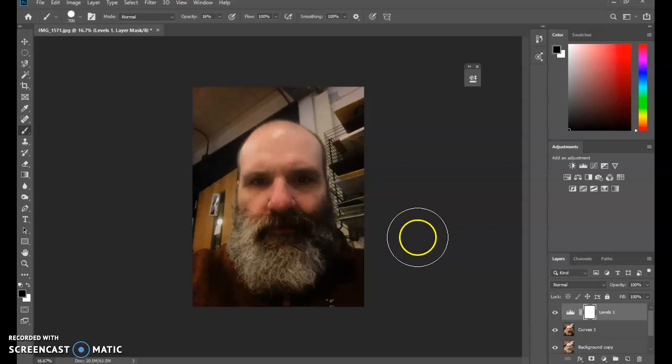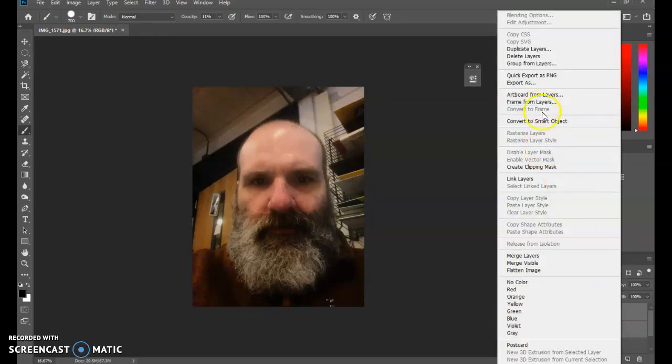So I'm going to hit B for brush again. This is white. I'm going to start to remove some of over here. I don't want it as extreme. Okay, there we go. Let's pull that back. Still definitely looking better darker. Okay. Again, I'm going to select both of them, right click, and I'm going to merge those layers.